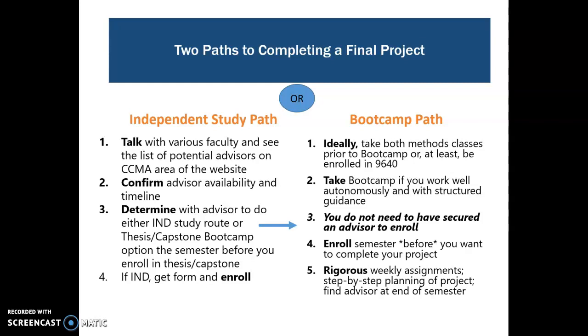First, you might take the independent study path. You'll do so if you've secured an advisor early on in your program. Perhaps, for example, you complete a paper in a crisis communication class or a project for a media analysis class, and you want to continue to explore this issue in your thesis or capstone. And you also know which professor you think can best guide you.